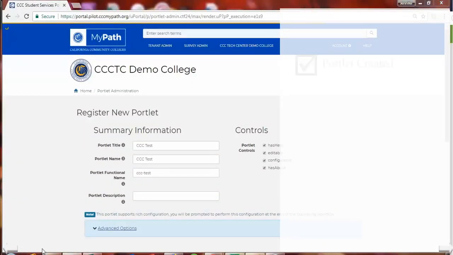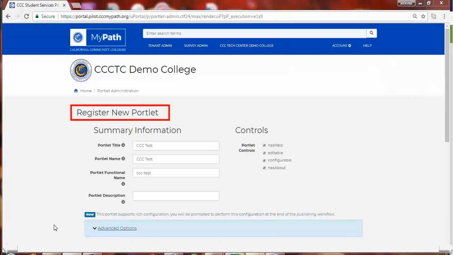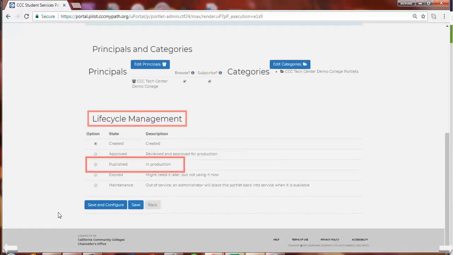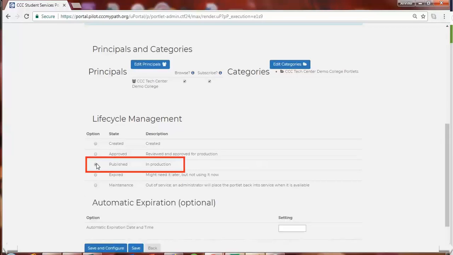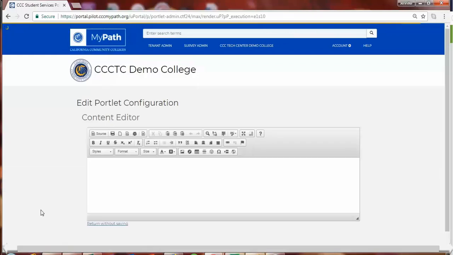Now that we've set up the basic structure of the portlet, selected who may see it and in what categories, we'll register the portlet with the portal for use. On the Register New Portlet screen where we left off, we'll scroll down to the Lifecycle Management field and select the Published radio button. We'll discuss other lifecycle options later on in this module. Click Save and Configure to save the content portlet and display the Edit Portlet Configuration Content Editor screen.